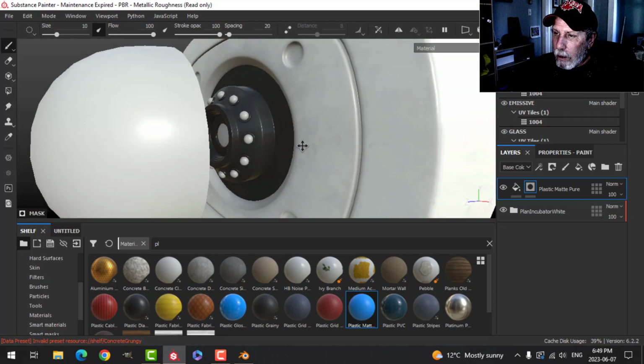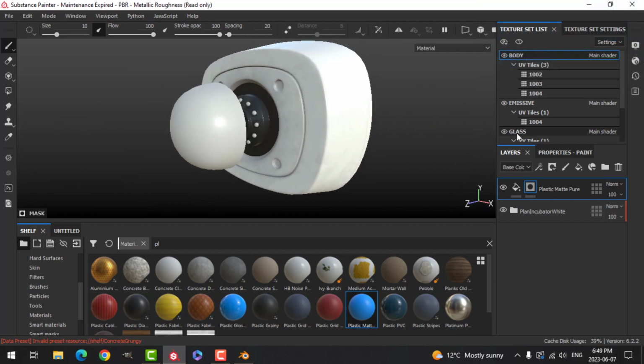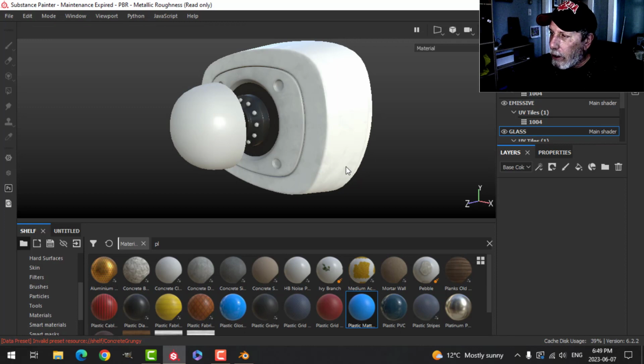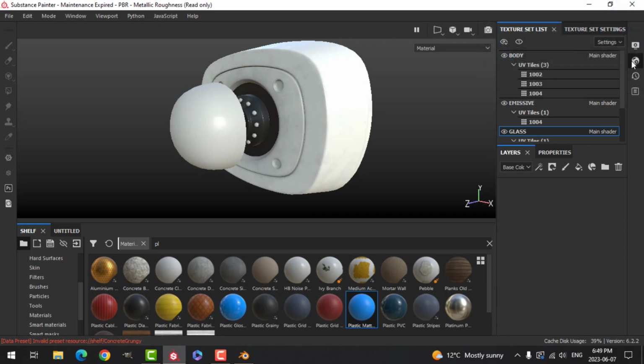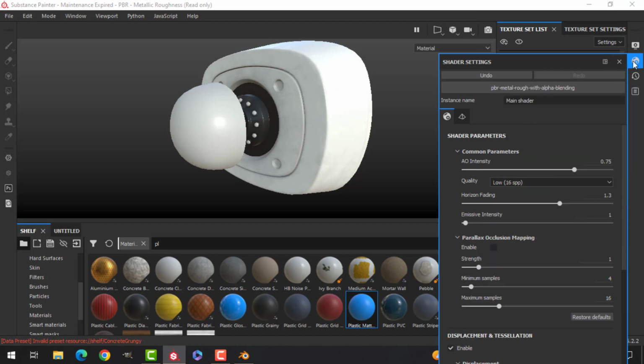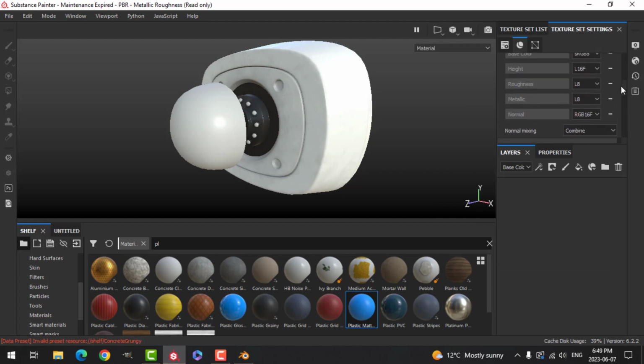Now the next thing we're going to do is let's do some glass material. So I'm going to click on the glass. I'll get rid of that. And we're going to work on this here. What I need to do is come up to the shader and change this from PBR Metal Rough to this one here, PBR Metal Rough with alpha blending. Alright, and I also have to go to my texture set settings and add an opacity channel.